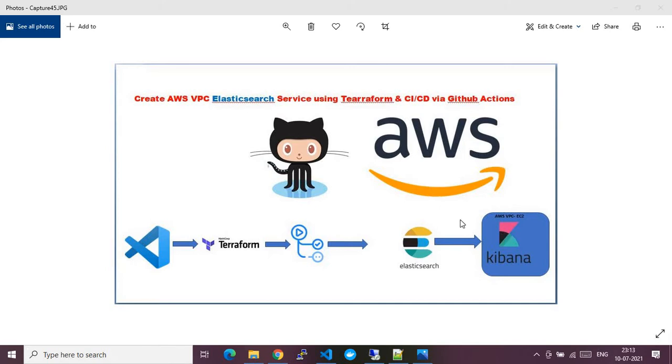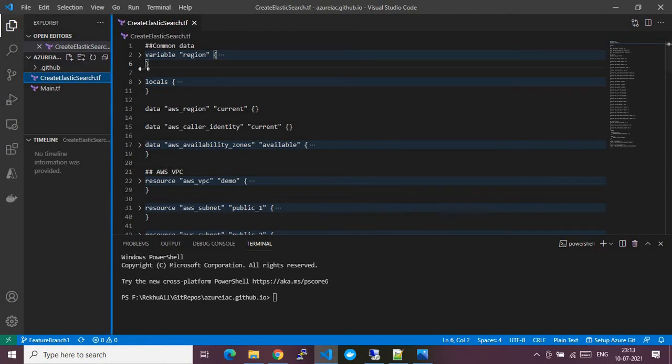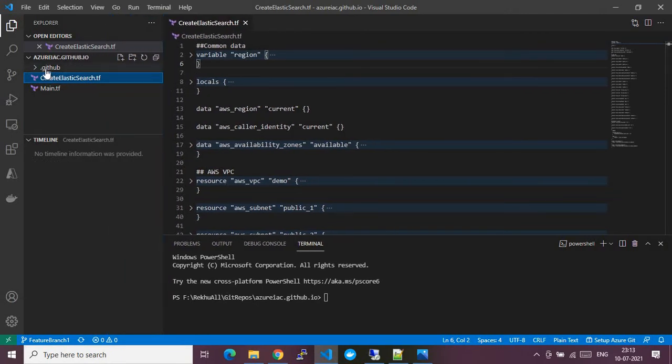So let me start from scratch. Here I have Visual Studio Code, as I explained. I have cloned the repo from my GitHub account, and this is my GitHub repo name. As you see here, it contains these many folders. One is the .github folder, which is hosting the GitHub Actions definitions, and I have two Terraform files. One is the main.terraform file, the other one is the create elasticsearch.terraform file.